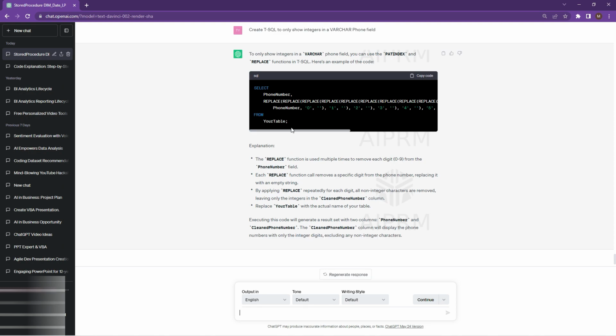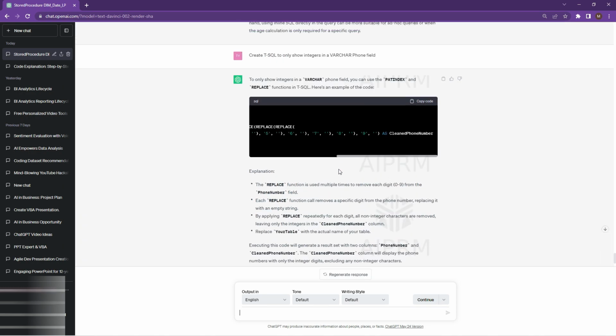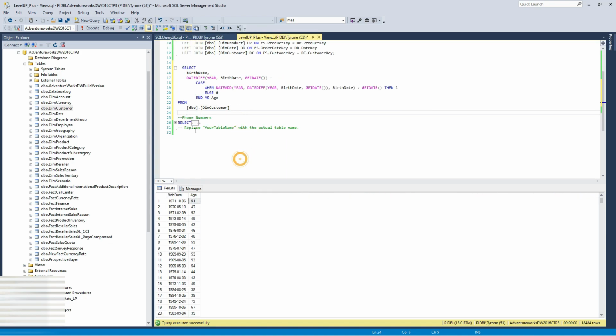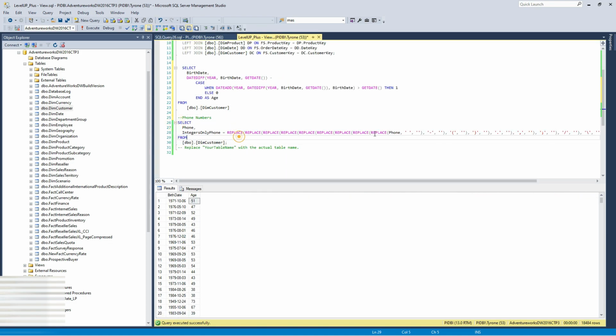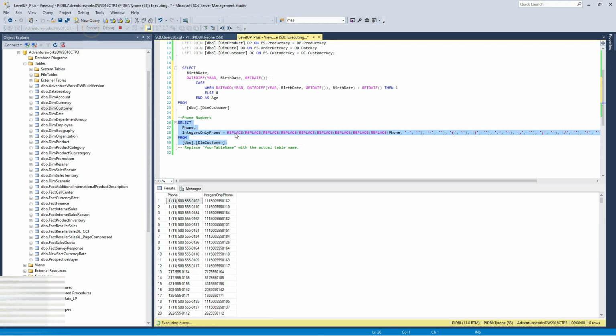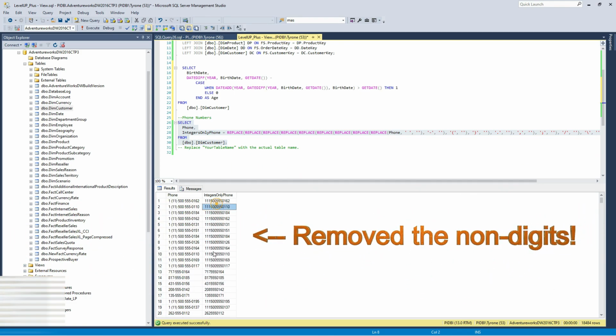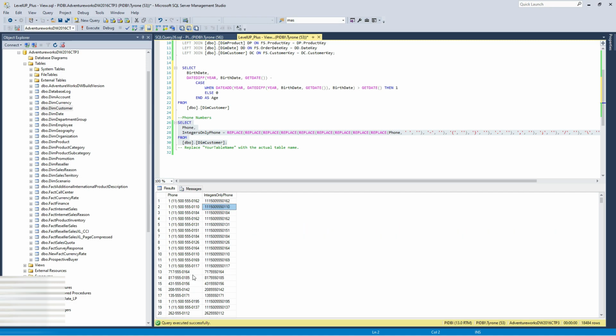All right, so it's now created a set of code, and let's copy that out and have a look at what it actually did. So select phone numbers, and it's created this over here. Okay, so let's hit execute. And it's now created the phone number using only the digits. As you can see, it's pretty much done it. It hasn't truncated anything. It's given you the right answer. So pretty fantastic.